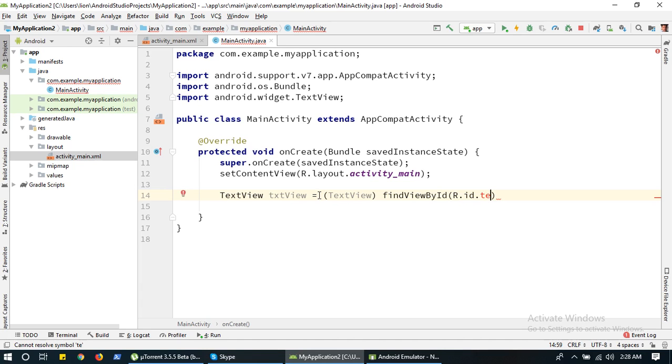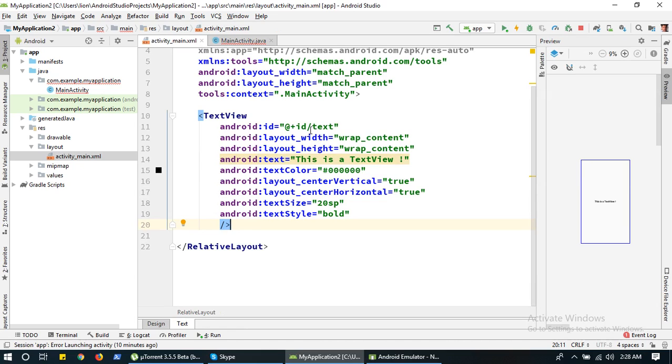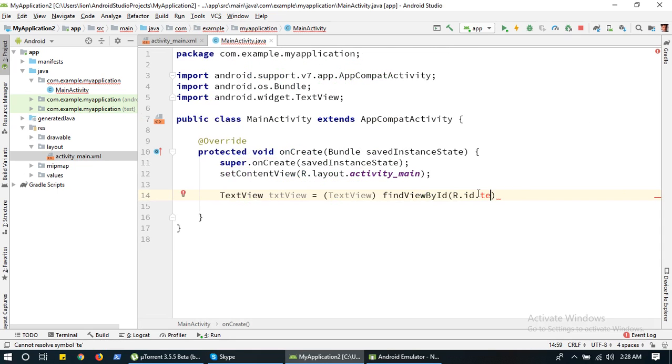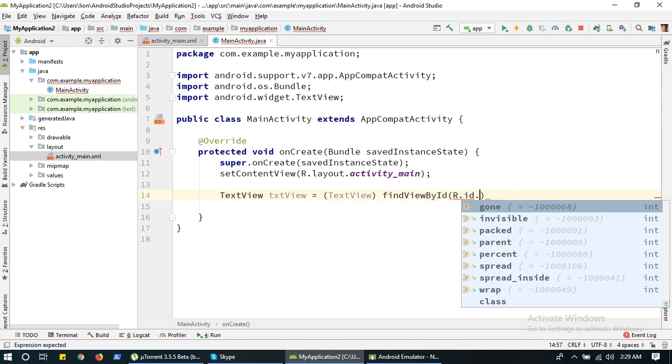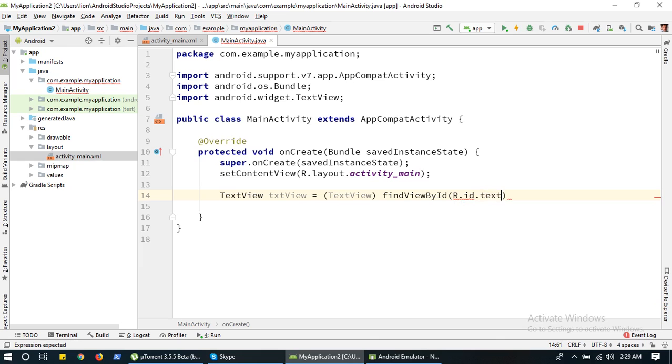Okay, I did not find the id, so now go back to the XML and see the id. The id is text. In the previous video I told you how to call this text view from the id. So I can just use text. So I write here id dot text. Okay, now you can see the text.